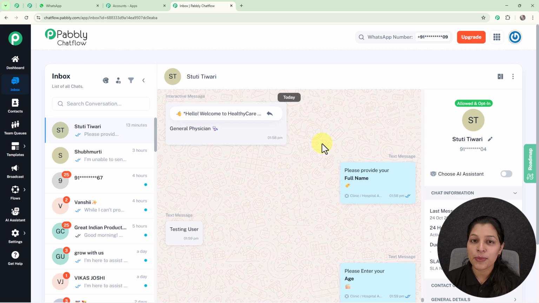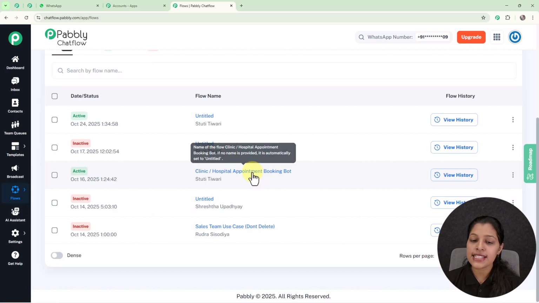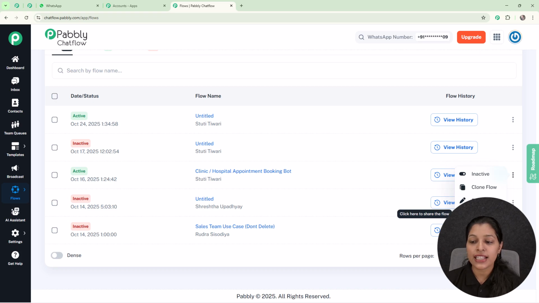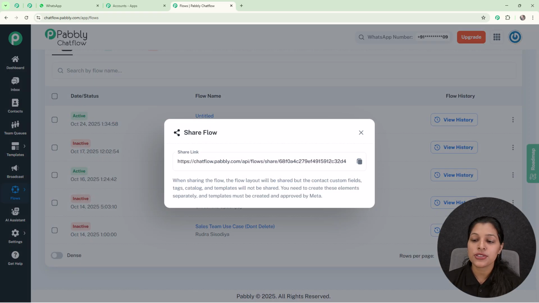So you can also build this amazing WhatsApp chatbot for your own business, and you can even share the flows created by you. For sharing the flow with your friends, you just have to go to the flow builder page again, and here you can see this is the flow which I have recently created. You just have to select these 3 dots, and here you can see we are getting this option for share flow. You just have to select it and you will get this flow link.